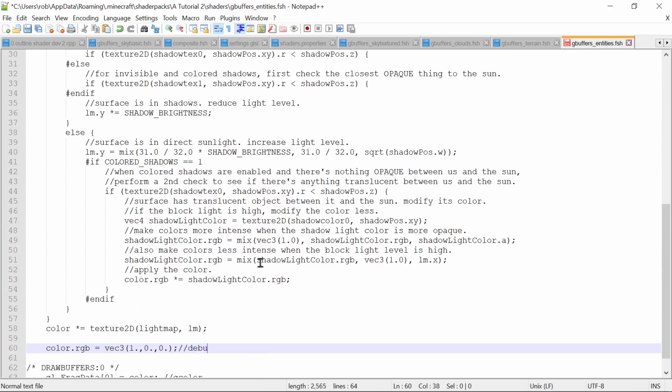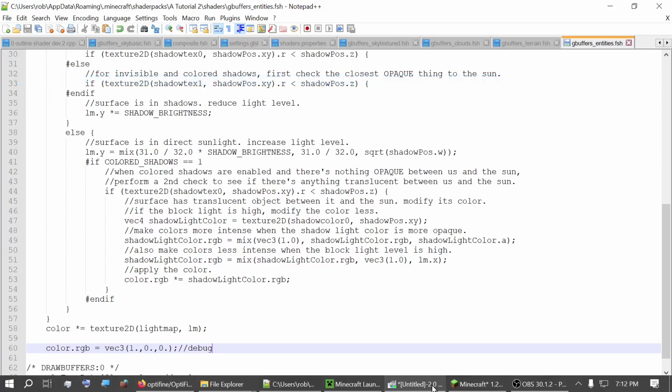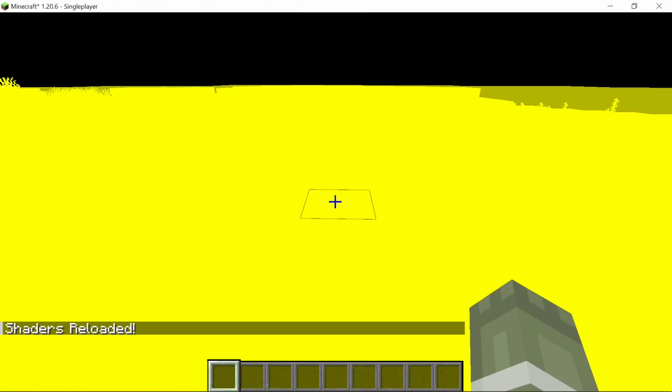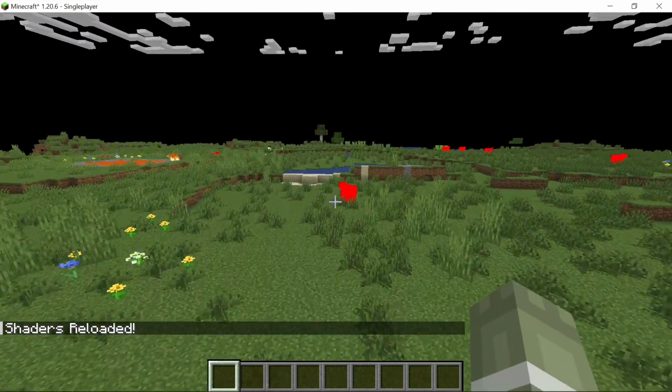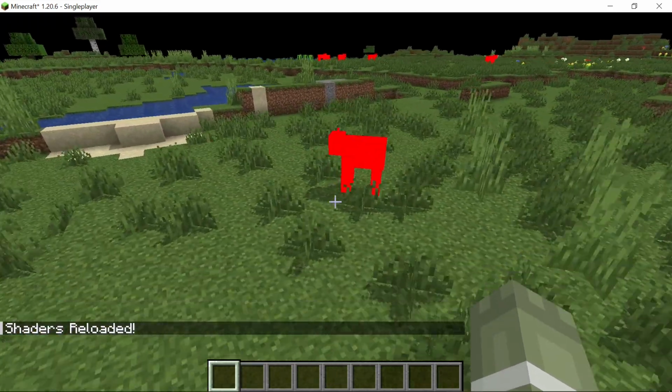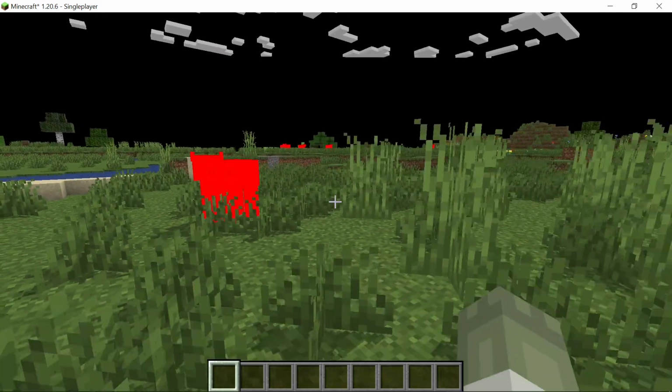Again, we'll flag this as debug because we want to delete this later and know which line to delete. Save, go back in here, reload, and let's look for an entity. There's a sheep or something, and it's bright red. It's a cow, actually. You know what? This makes me think of something.